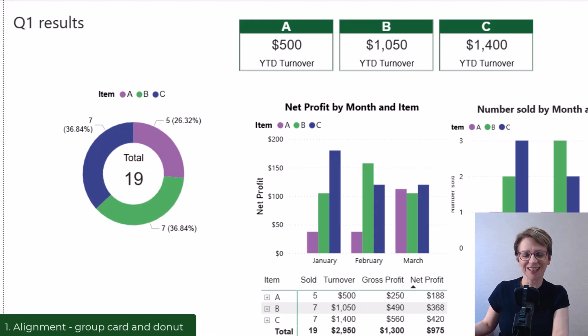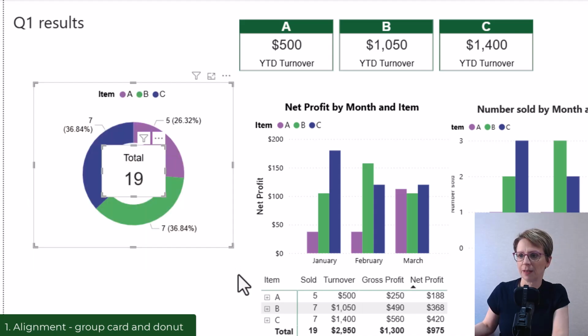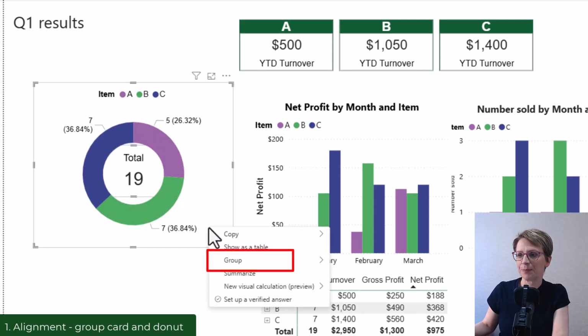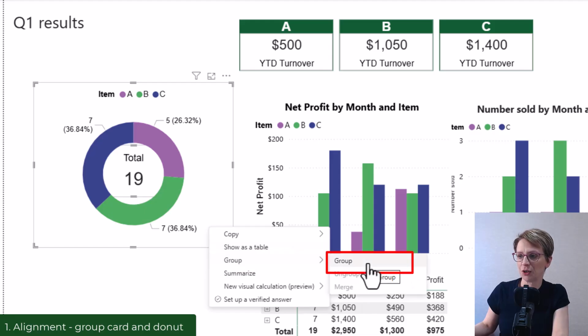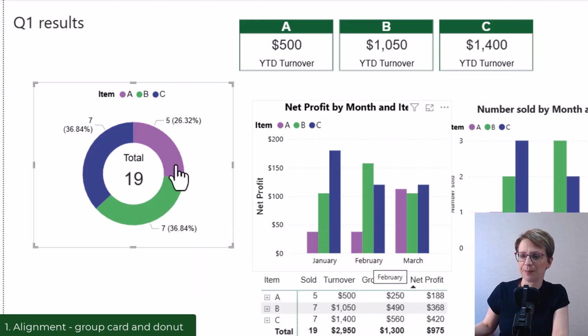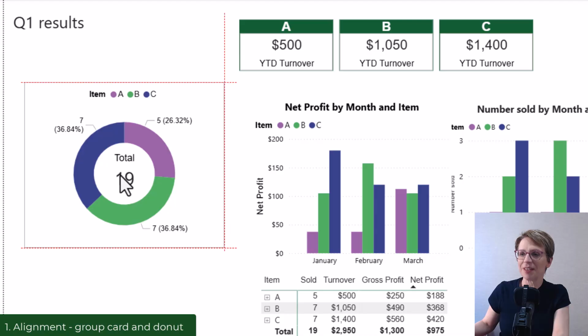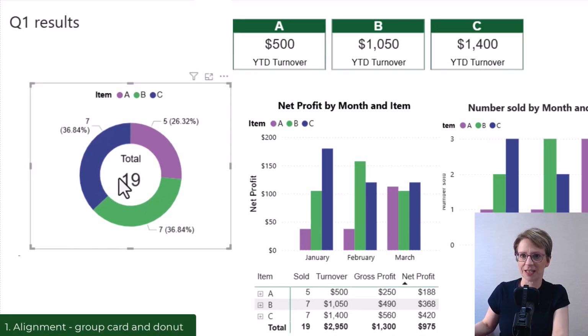Once that's done, I want to make sure that these two visuals move together. To group them, select them both by drawing a box around them. Then right-click and choose Group, Group. Now if you move one diagram, the other diagram moves with it.